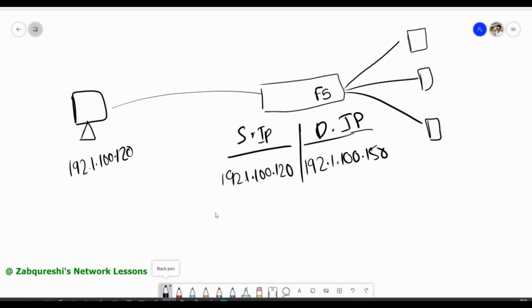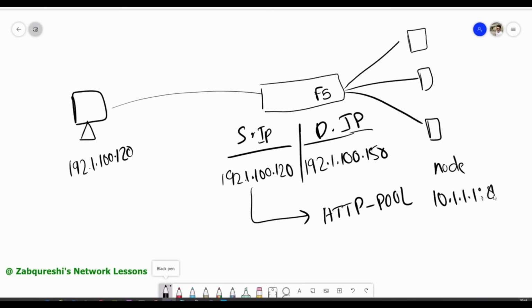So it will map the source IP with the pool. In our case, we have the HTTP pool, and then the node itself. Sorry, not the pool member. Node is just the IP, but pool member is the IP plus the port. So it would be your pool member, and then there is something called age.